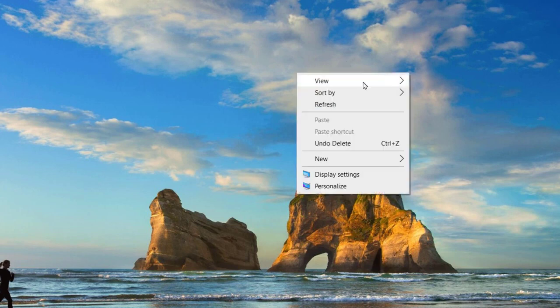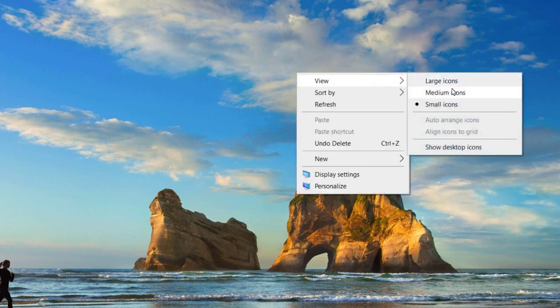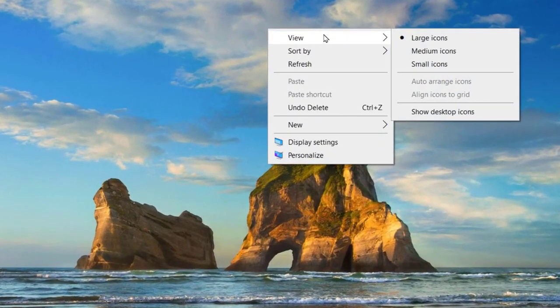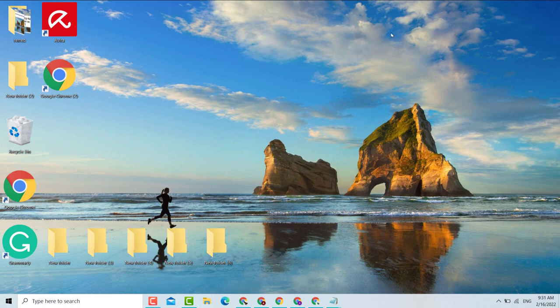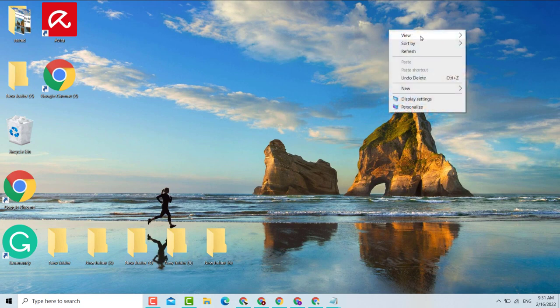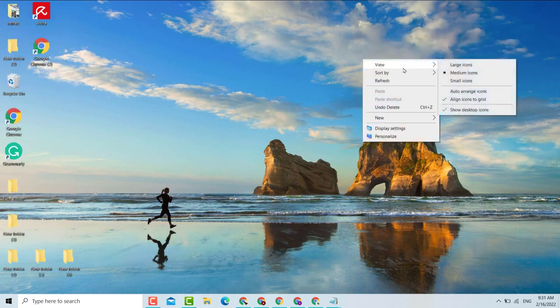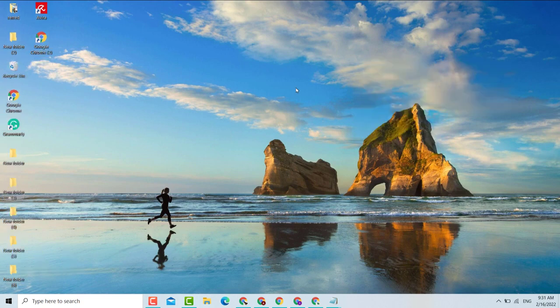Firstly, click on View, and here the option Large Icons. Firstly, click on Show Desktop Icons. Here it is. So guys, if you want Medium, click on Medium Icons. There it is. And if you want Small Icons, click on Small Icons. There it is.